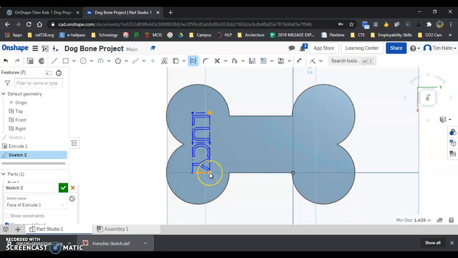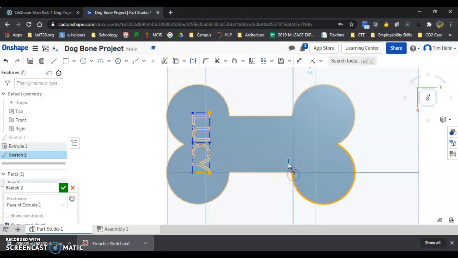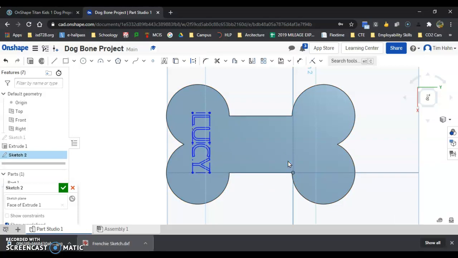That we are looking for. And this is constrained here. I can click on that constraint and delete it. And now I can move it anywhere there. And that's how we create that piece of text.